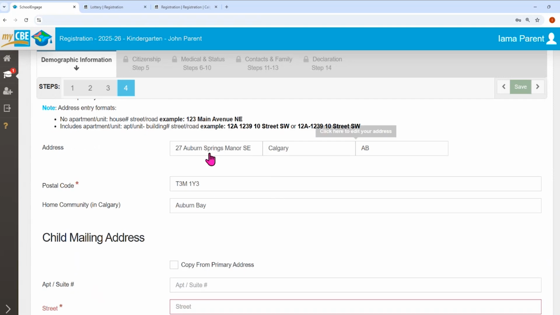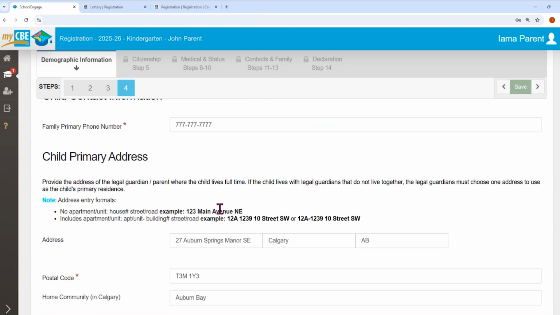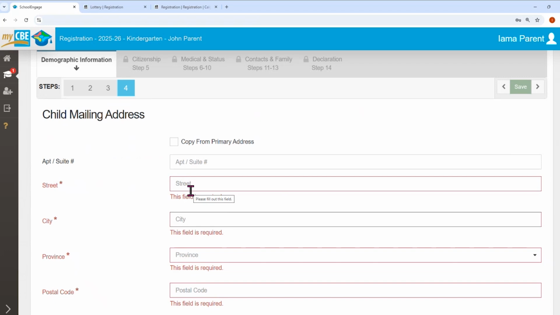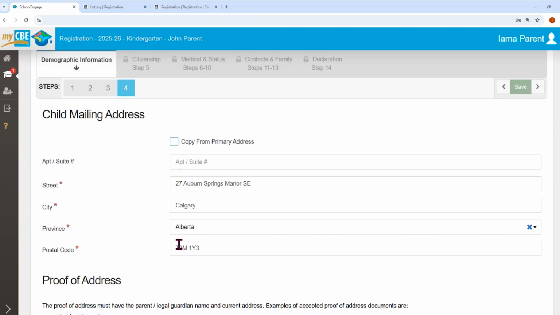As you can see, by selecting my address from the drop-down, it automatically populates my city, province, postal code, and home community. Child mailing address. If my mailing address is different than my physical address, I can enter it here. However, if it is the same, I can click on Copy from Primary Address to populate these fields from above.